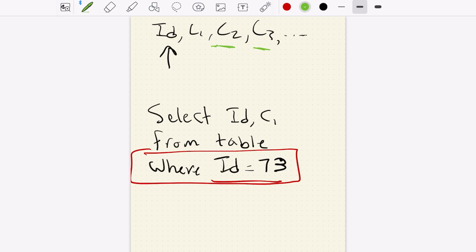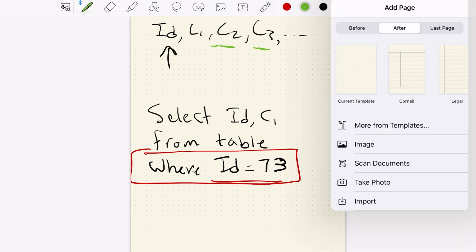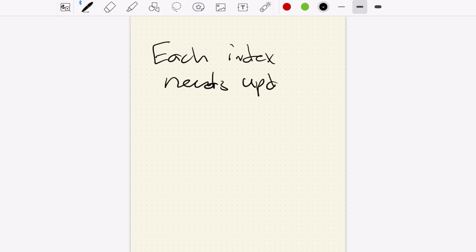The big gotcha here is that you want to limit the amount of indexes that you're actually using. And the reason why is if you have a bunch of indexes, each index needs updating, which is super important. So if you have 40 indexes, every time you do an insert into a table, you have to update every single one of those indexes, which will slow your update performance to a crawl. So it's kind of a fine line you're looking at here.